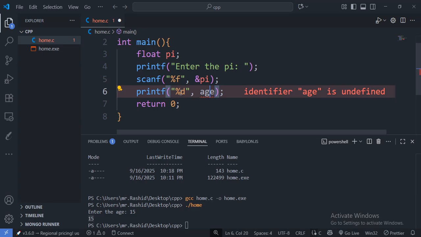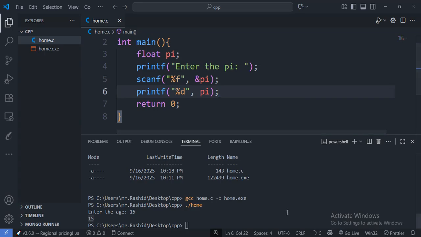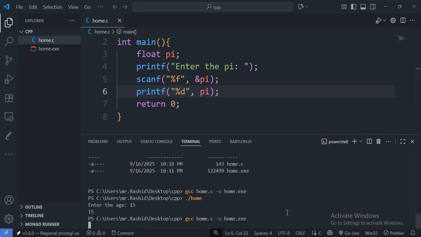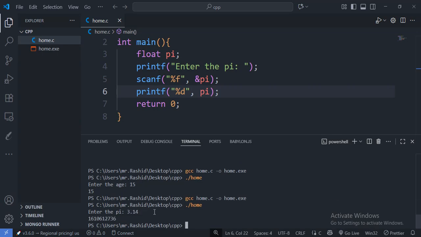Then here we want to output our pi. If we save, compile, and then run our code, we enter the pi, 3.14. As you can see, you get this output. You should note that we are getting this sort of thing out here.